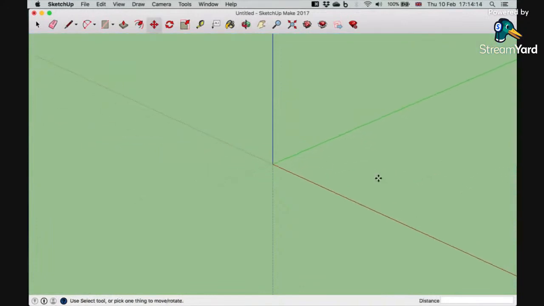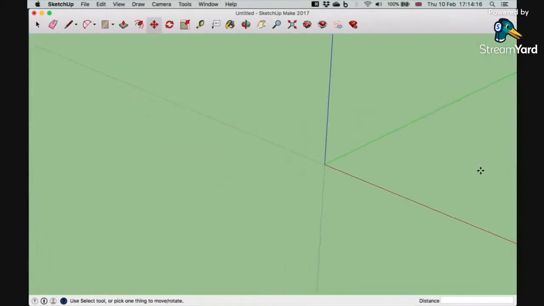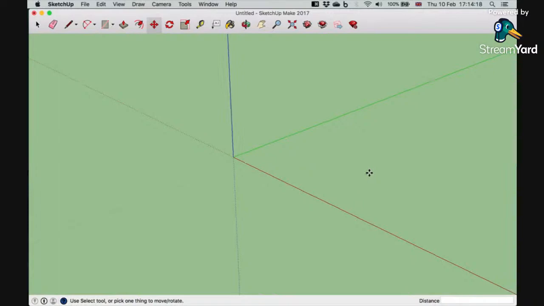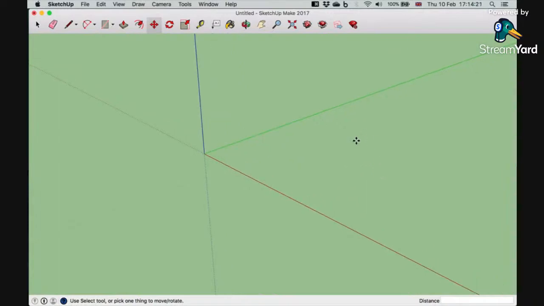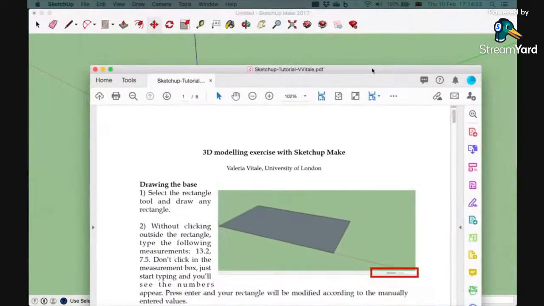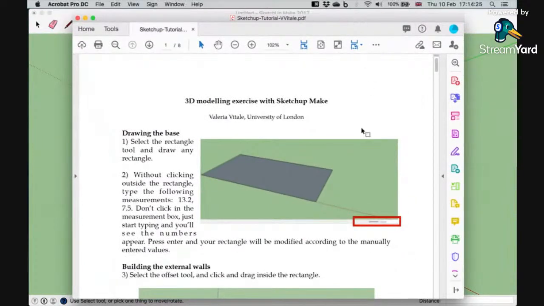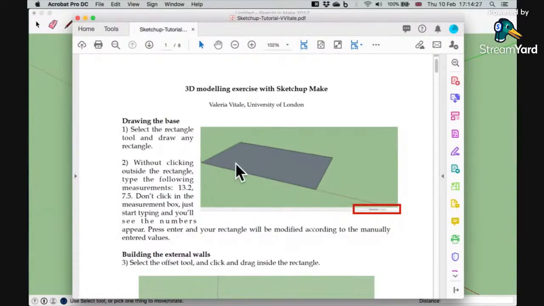And now I'm going to go through the tutorial a little bit. So the tutorial, if you get the PDF, you'll see looks something like this. And the tutorial will give you not only the basic instructions of what to draw, but it'll also give you the dimensions that you want to use for that object. So the first thing we want to draw is a rectangle that measures 13.2 meters by 7.5 meters.